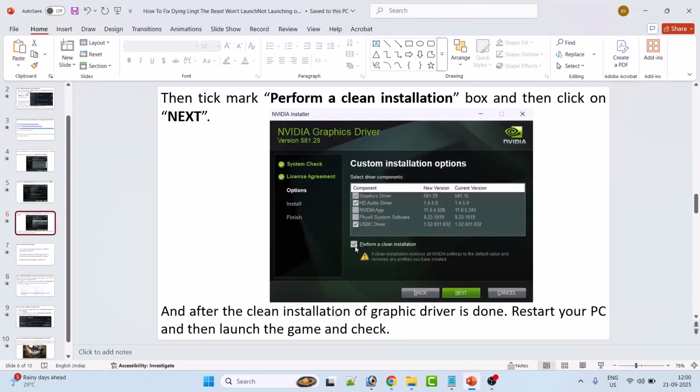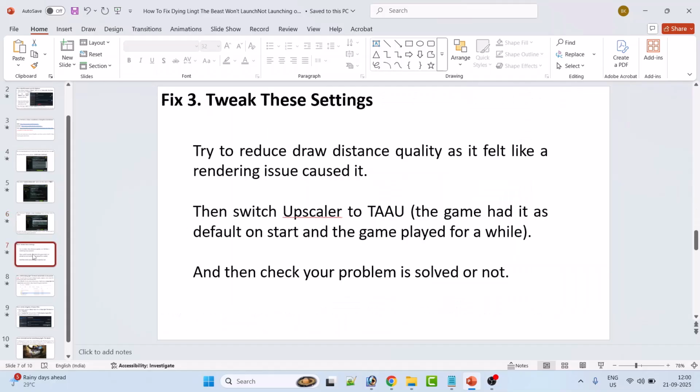And after the clean installation of the graphic card driver is done, restart your PC once and then you can launch the game and check. Now this has also solved the issue for many players, so I hope this will work for you as well. Now fix 3 is to tweak these settings.